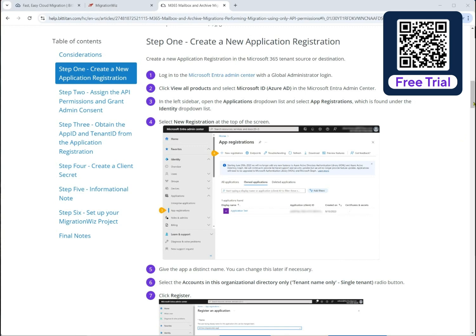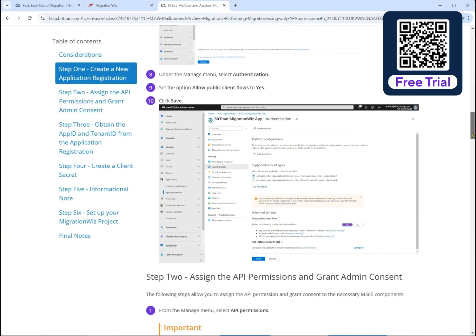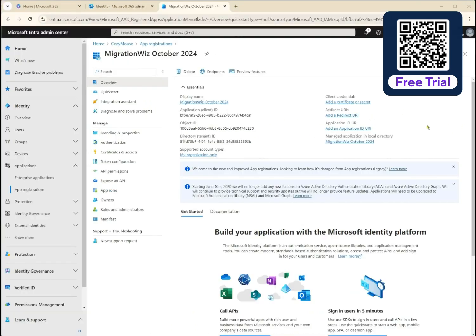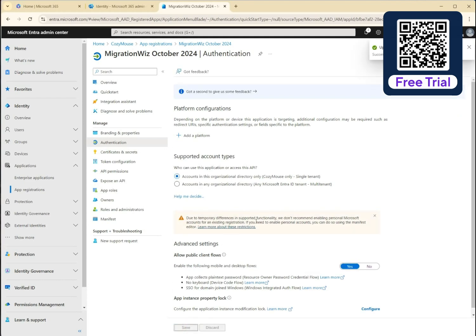If you're following along in the help desk article, we've got down to the section which is the authentication. So we'll jump back over and click on authentication, and you can see here we say enable flows, make that yes, and hit save, and that is now done. So we can move on to the API permissions.